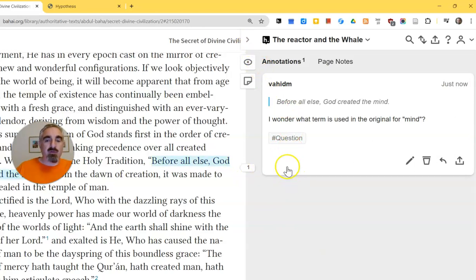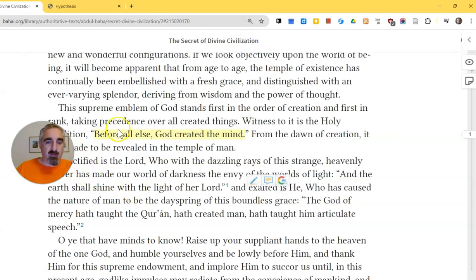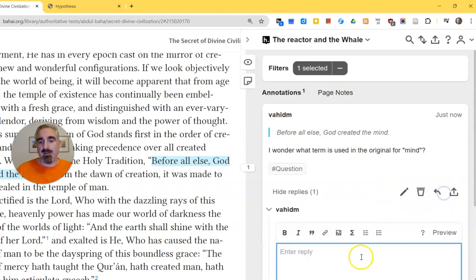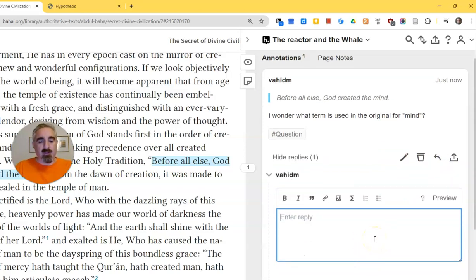So what is going to happen is that if others click on this, they'll be able to see that the user Vehidem highlighted or annotated something, and they'll have the option to reply to the comment. I can edit, I can trash this, or I can click on reply. And so here I'll reply.